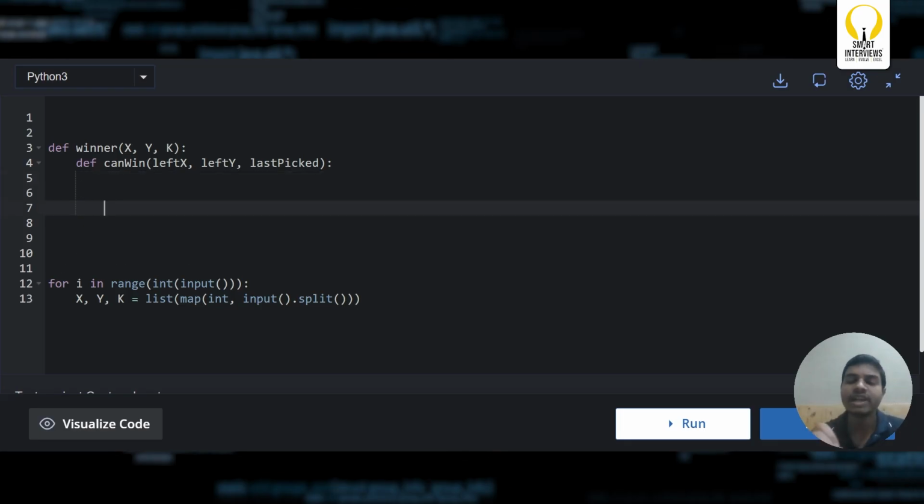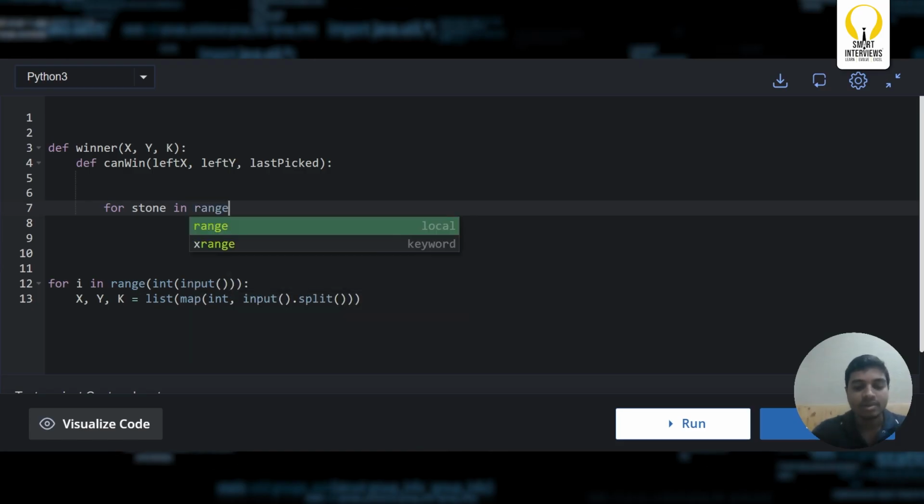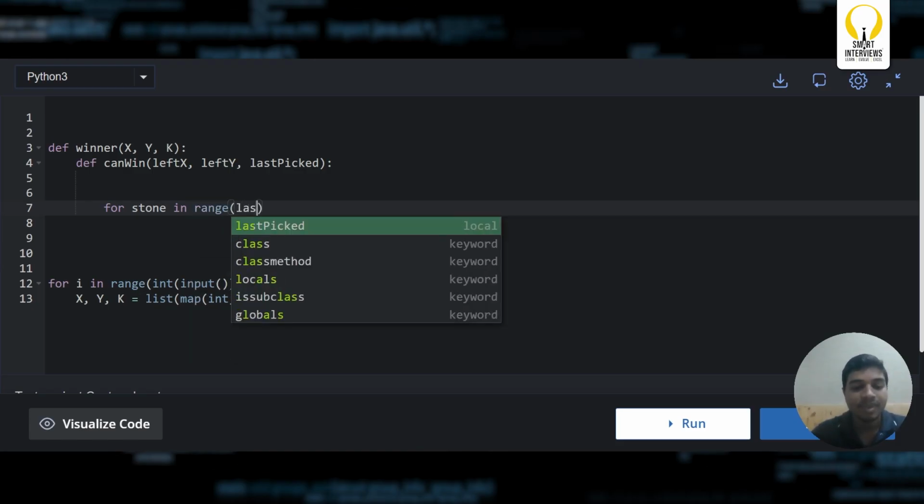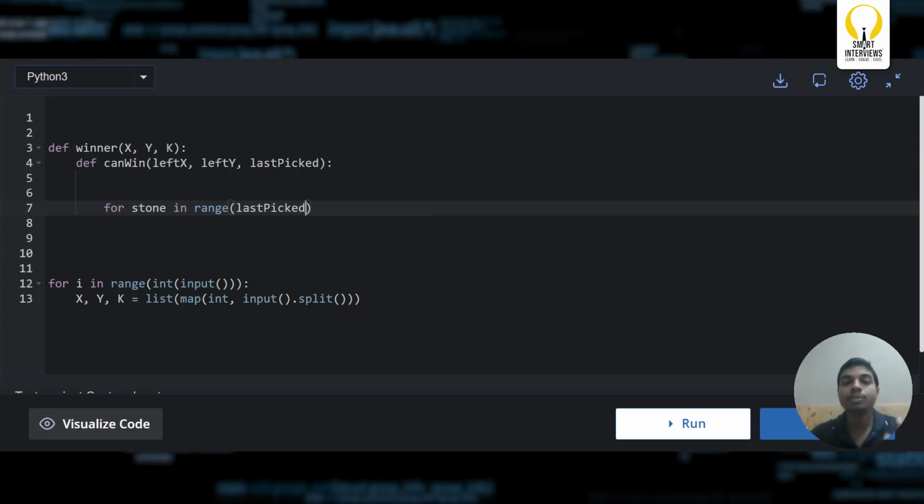Can I say that at each and every point of time I have a chance to pick a number of coins which is greater than the last picked? Yes. So can I just simply go with for stone in the range, that is not supported, right? Stone in range of, so what is the last pick? I need to pick at least one more than the last pick. Yes, one more than the last pick. And what is the maximum that I can pick? Yes, the maximum that I can pick is the coins which are left over in X.